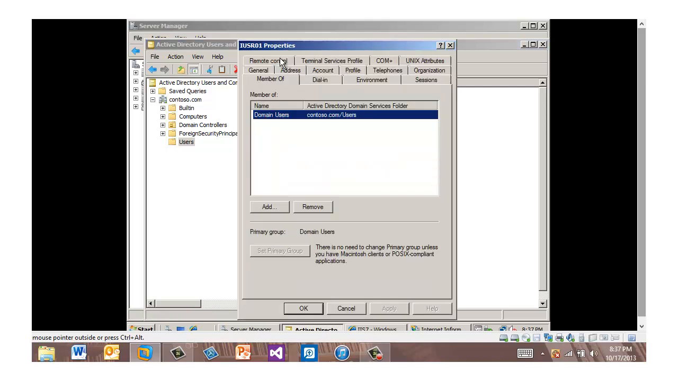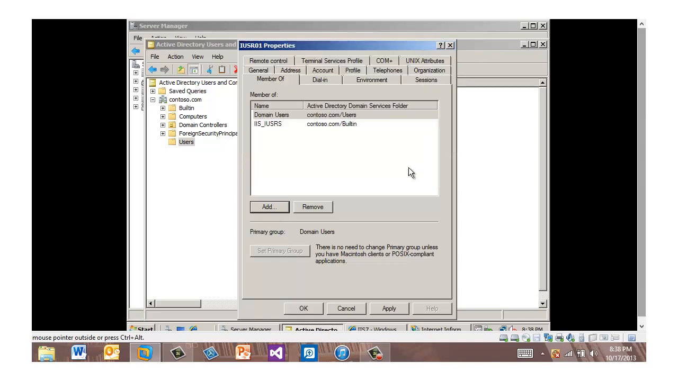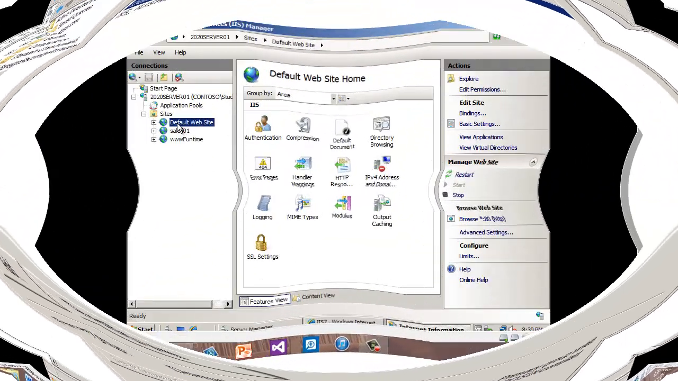We're going to open the Properties sheet on this particular user. We're going to click the Member Of tab. We're going to add him to this group. We're going to click OK. We're going to click Apply.